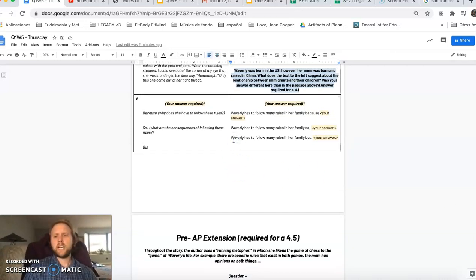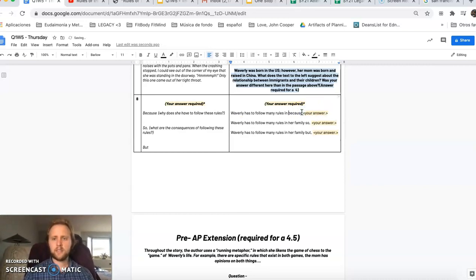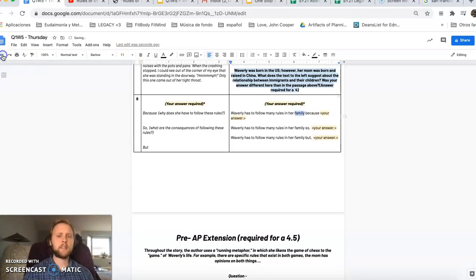Okay, I want to give you some guidance on this. So the stem is: Waverly has to follow rules in her family because... Let me change this. No, you know what, I like "in her family" because we could extend it more generally. But we'll do this: Waverly has to follow many rules in her family because, why does she have to follow these rules?